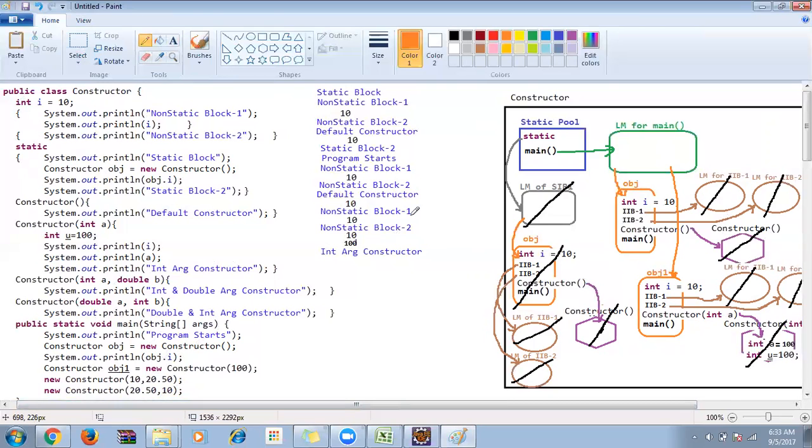Clear? Any questions from your end, Chaitra? No, sir. So what I want you to do is take the same program, and then draw this memory location. Take a paper and pen, draw the same memory location, and then execute it so that you will be sure whether you have found it properly or not. Same program, executed with the help of memory location.